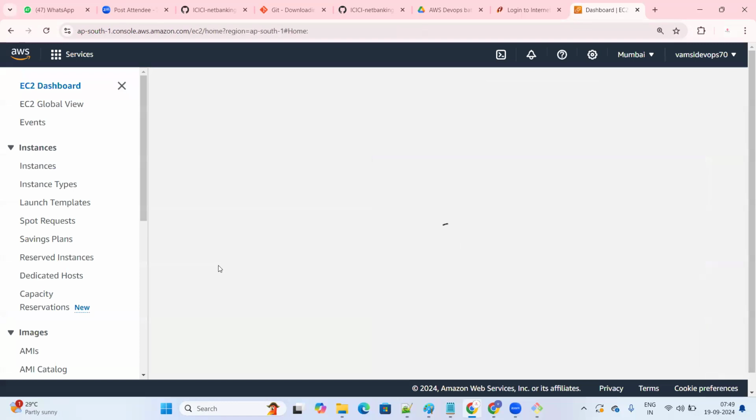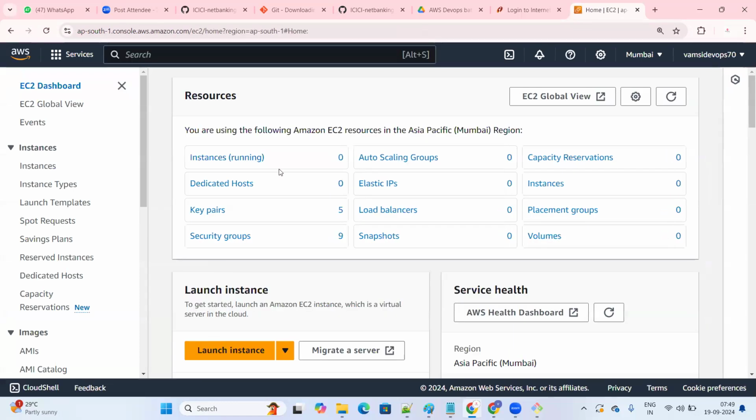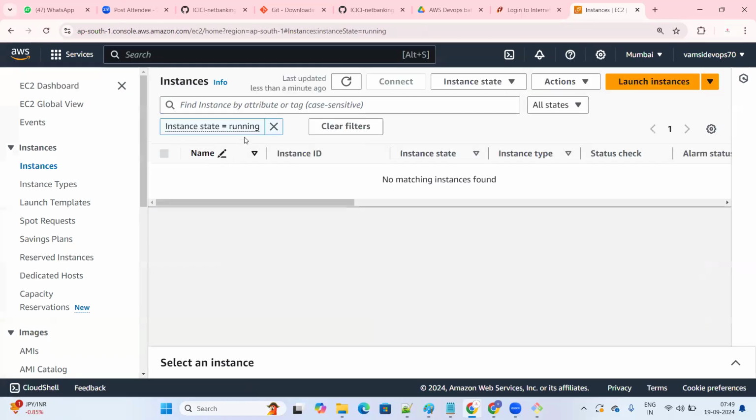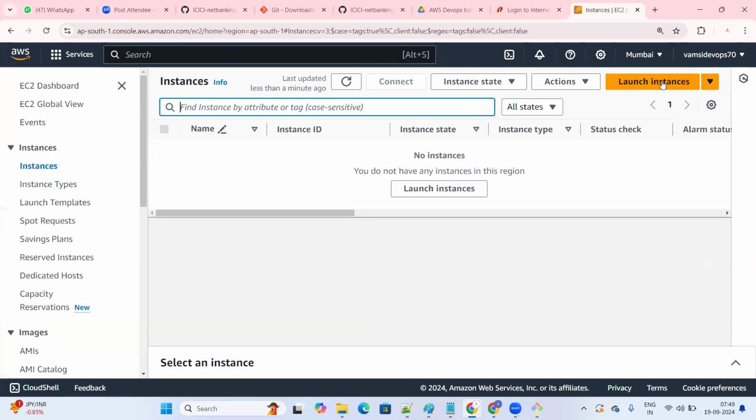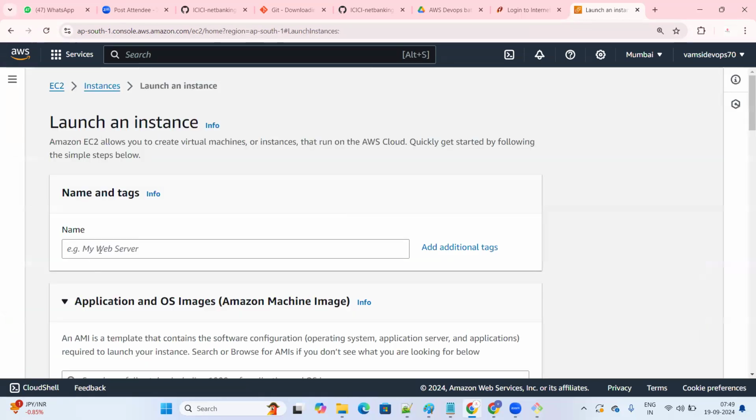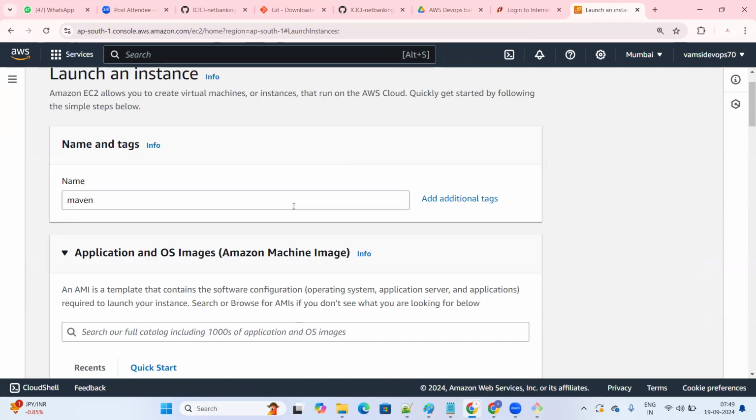I would like to go to the EC2 dashboard. And you see here, I don't have any instances running for now. Just click on launch instance. So you know already, I would like to install Maven. I would like to take one Linux server and install Maven. Let's see how we can install Maven.